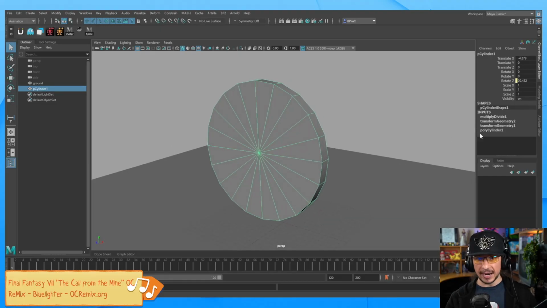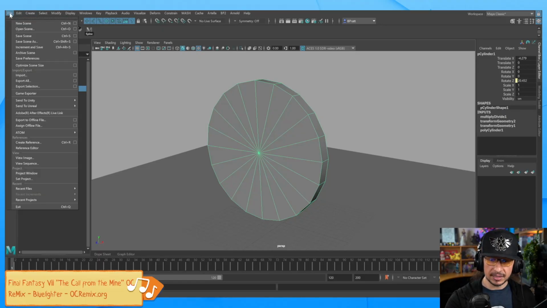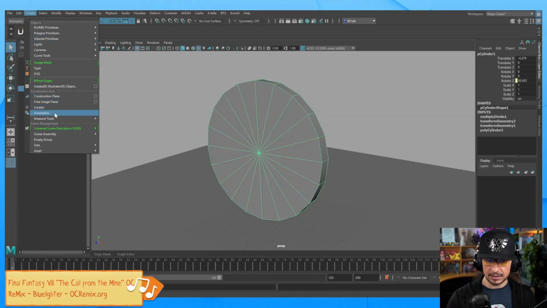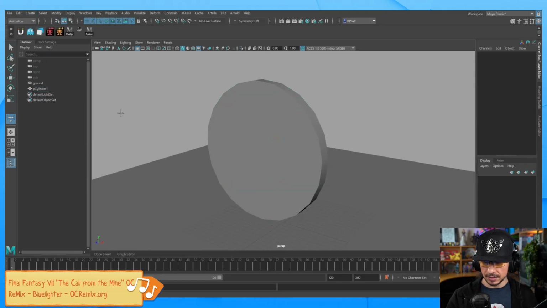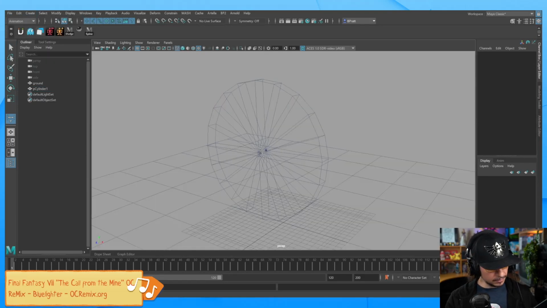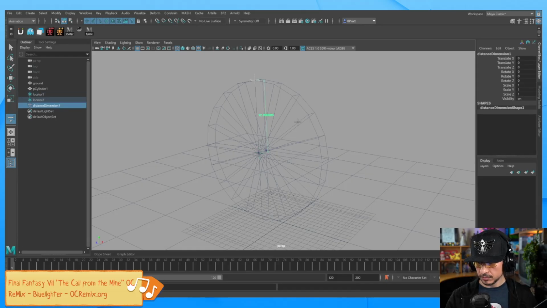One is we could keep track of what the size of the wheel is. That's possible. We could make a wheel scale attribute here that we could use to scale up the size of the wheel. That would work. We can also use the distance tool. So if I create the distance tool, let's see if this will actually work here. I could snap these values right in there.